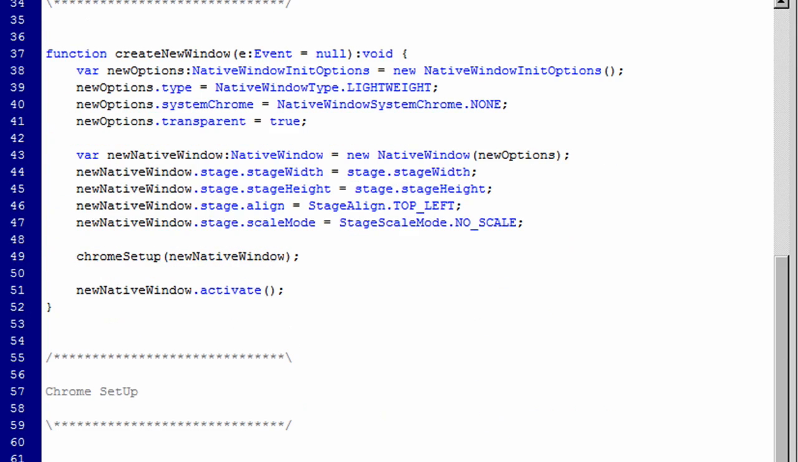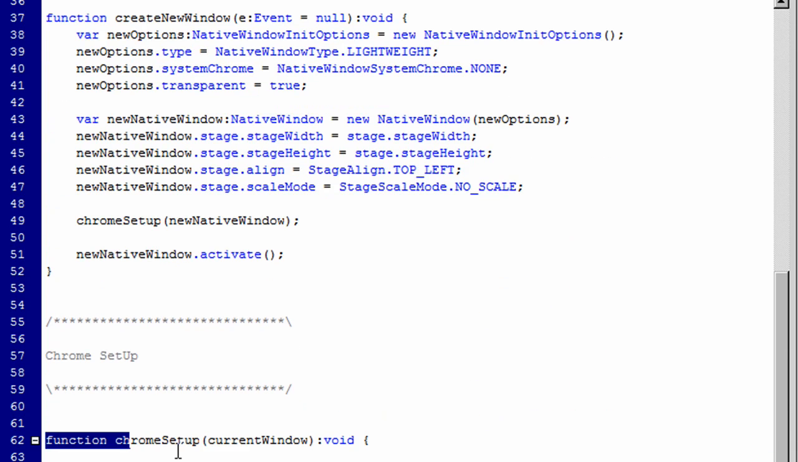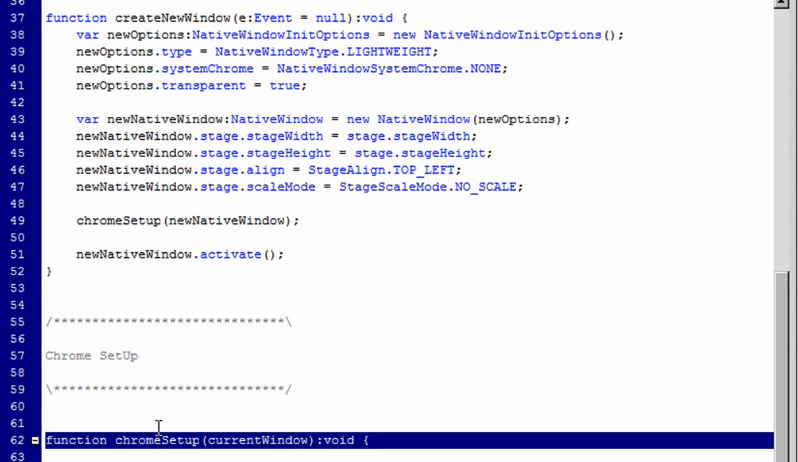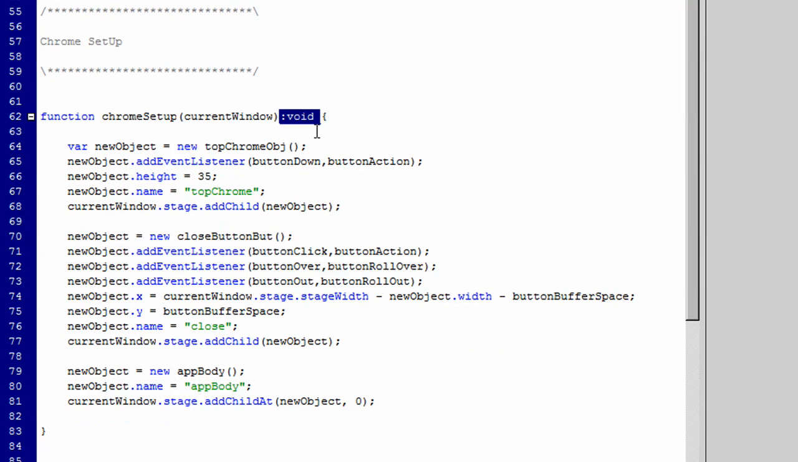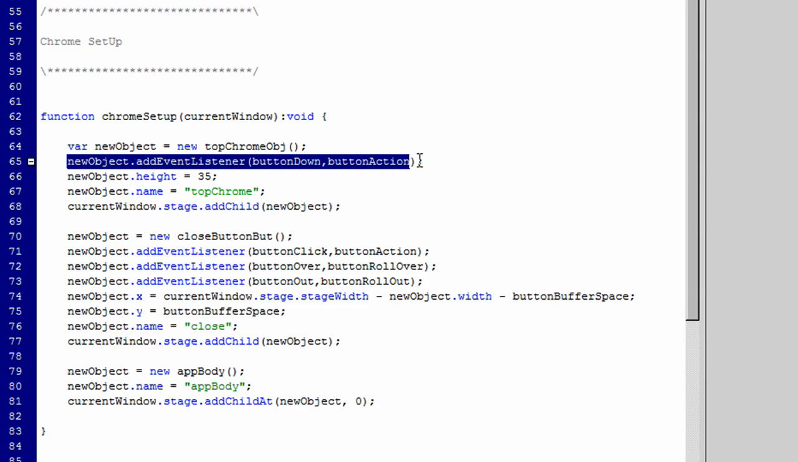And you can see that down here, right here. This Chrome setup is going to take whatever's referenced to it and use it as the current window. This is going to apply specifically to a native window. And it's not going to return anything, so I have a colon void here at the end of it. I'm going to create a new object, which I'm going to label new object. And the first thing it's going to be is my top Chrome object. That was the thing that you can just click on to grab and drag your application around your desktop. What I'm going to do is add an event listener of button down, and I'm going to call the button action function.